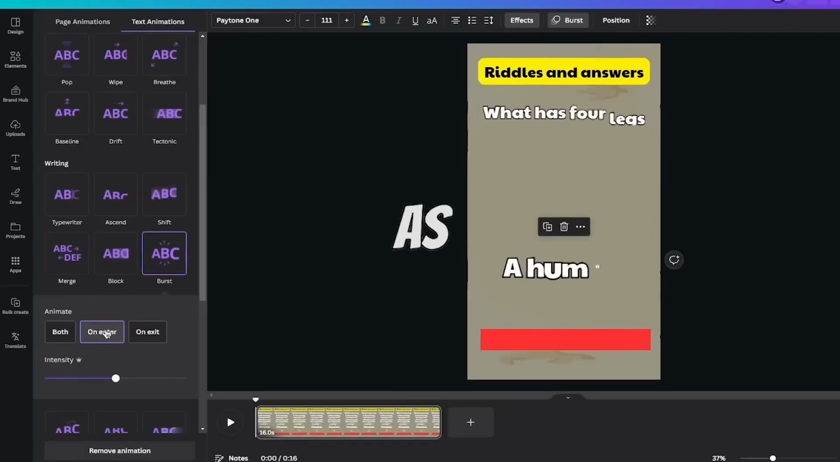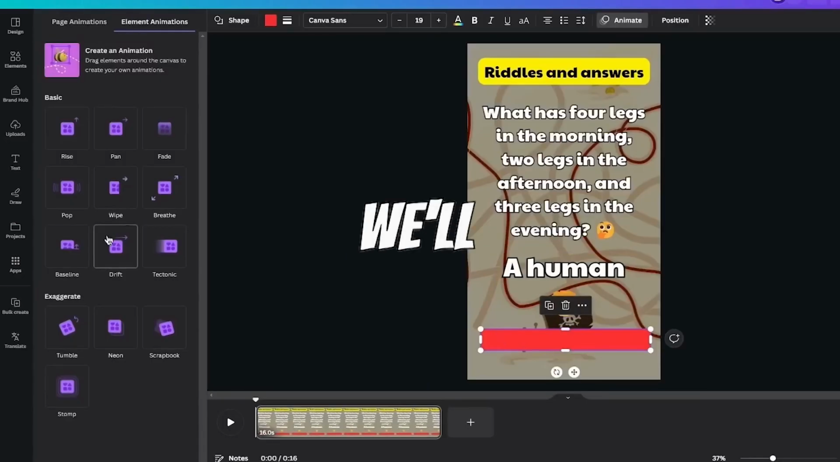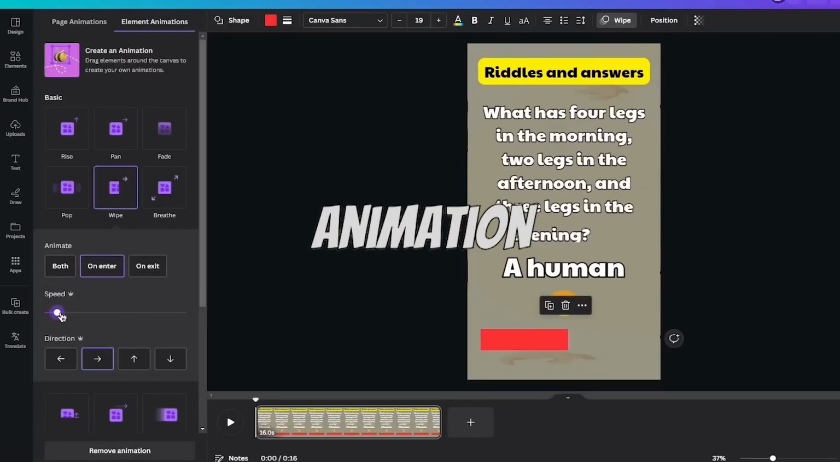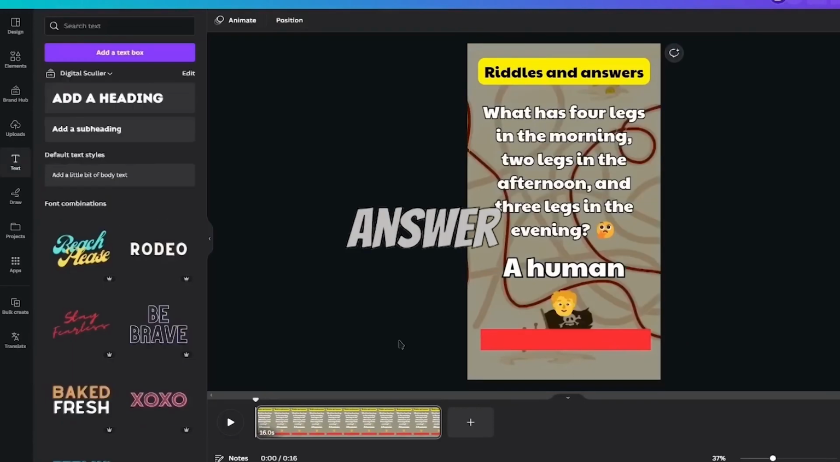For the answer, let's choose the Burst animation, as it appears more visually appealing. Leave it on Enter only for now. As for the progress bar, we'll apply a wiping animation. Additionally, we'll reduce the speed of the animation to give people more time to answer the riddle.